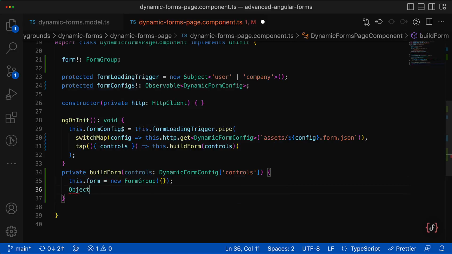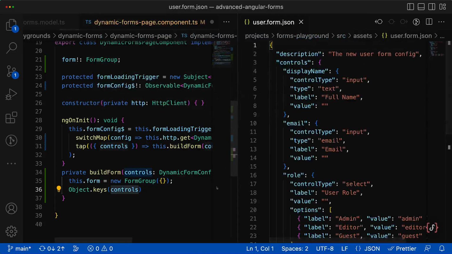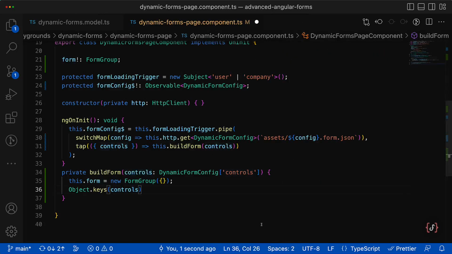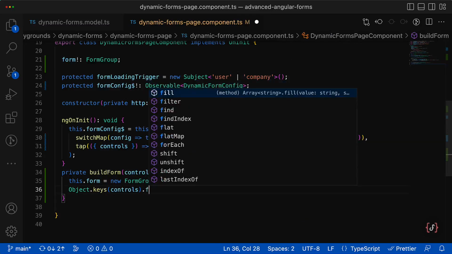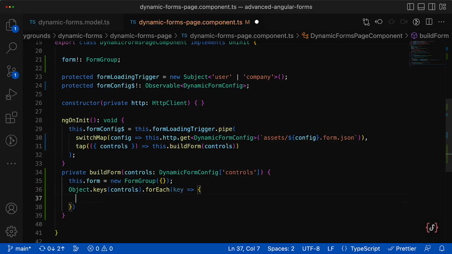I will grab all the keys from the controls object like that, and by the control keys I mean those like displayName, email, role, and so on. Those keys will be grouped into an array when we call the Object.keys method, so I can walk through this array using a forEach loop, getting the control key as an argument in the forEach callback function. Then I do a super simple thing.